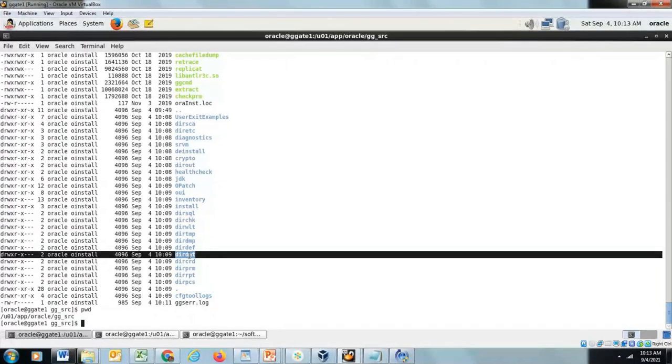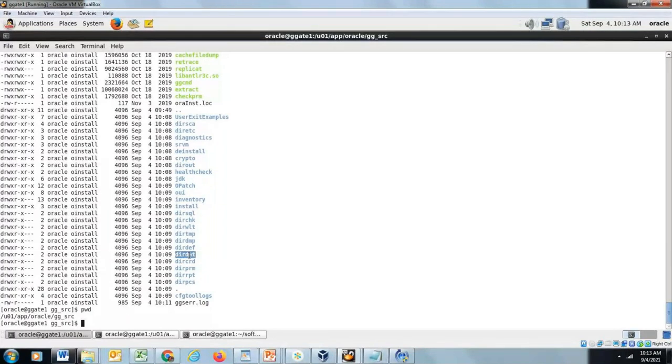As I told you, the extract process captures the data and writes it to the trail file. So where do those trail files reside? These trail files will reside inside dirdat. Then similarly, dircrd is the credential store directory, which stores the credential store, again for security purpose. Dirprm stores the parameter files, like you saw with view param mgr. So where did that parameter file reside? The parameter file resides inside the dirprm directory.